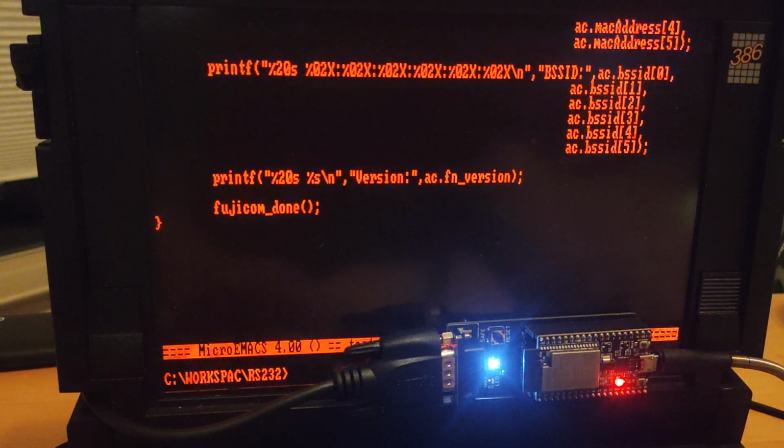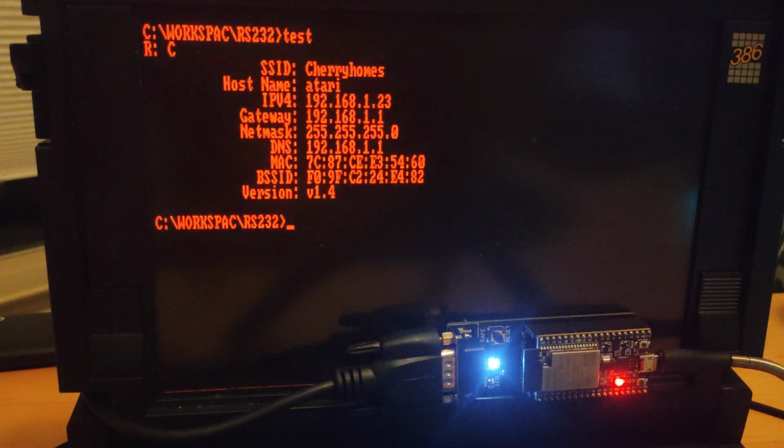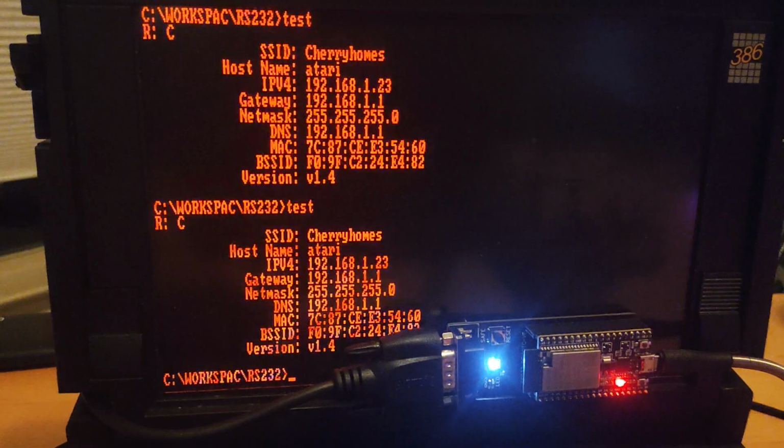So if I run this, we'll see that this works as expected. I can keep running this over and over and over again, and I can consistently get my networking information just fine. However, let's compare and contrast this to what I call experiment number 1.